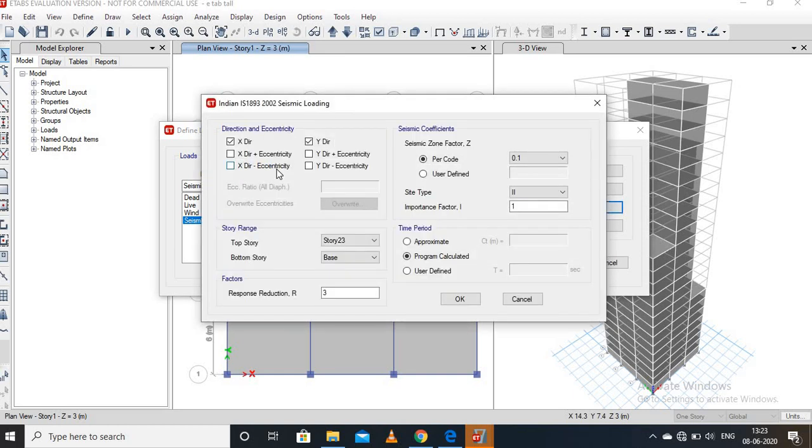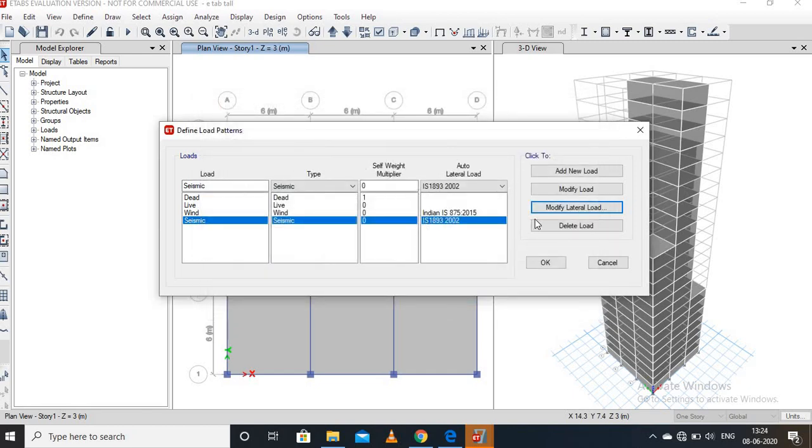In time history analysis, we have to consider the direction and eccentricity in the x direction only. Therefore, we cancel the y direction, and the data is the same as in the previous types of analysis. The seismic zone factor is 0.1, site type is 2 because the question is the same. Importance factor is 1 and response reduction is 3. Then press OK. Therefore, we have defined the seismic load. Then press OK.